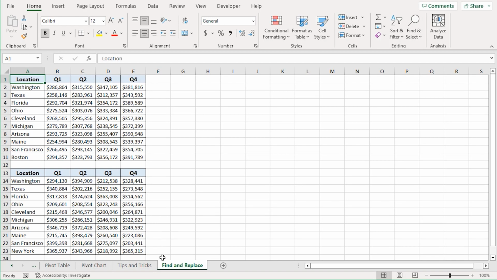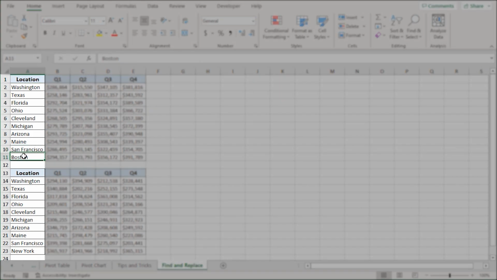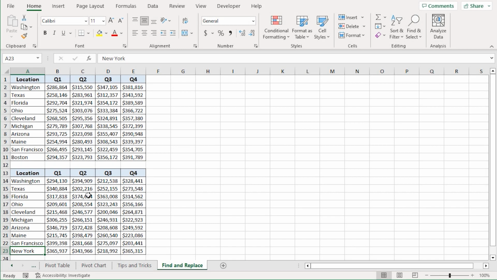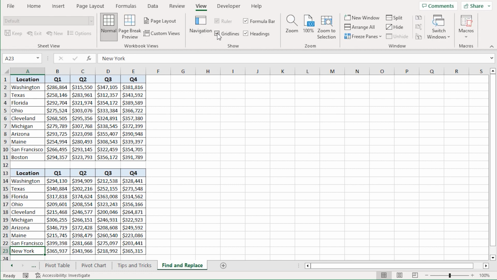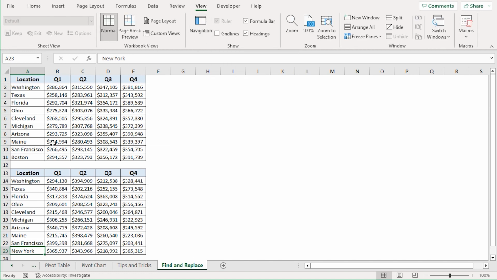Bingo! The VBA macro generated the find and replace worksheet and replaced the locations just like we wanted. We need to make a slight adjustment. We'll go to the View tab and uncheck the Grid Lines option. Perfect.